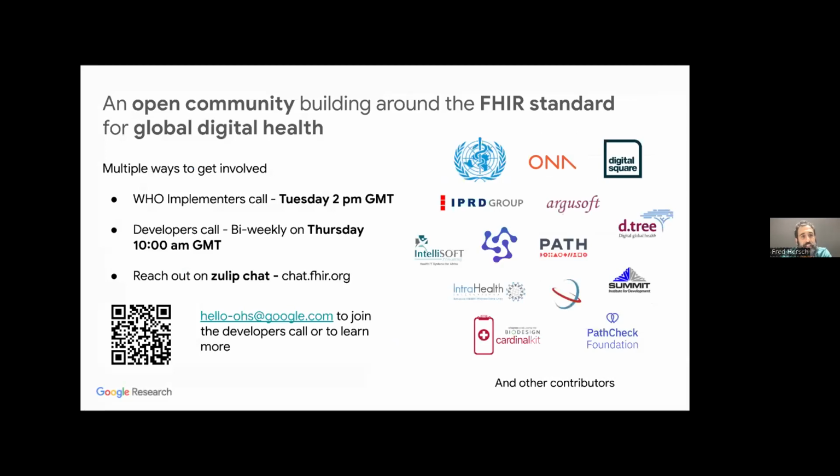And lastly, really an invitation. We are part of an open community building around the FHIR standard to advance global digital health. These are just some of the groups that have made contributions to the work. So there are always opportunities to contribute code if there are developers out there, but there are also other ways to get involved.